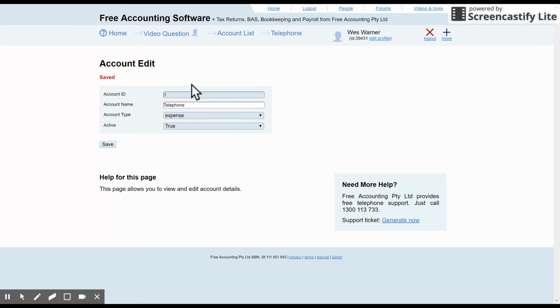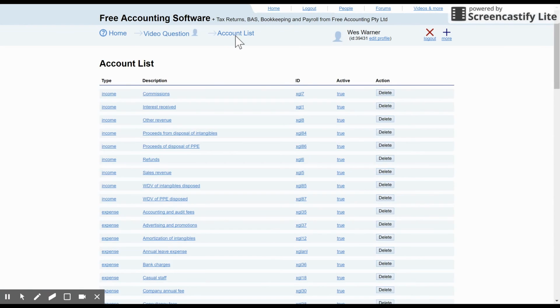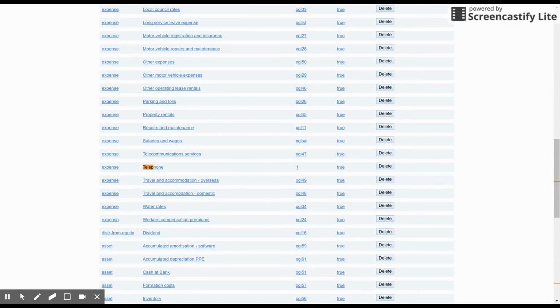Because I didn't give it an ID, it automatically gave it an ID number for me. If I go back to my account list, go Control F and look for phone, I'll see that now in my expenses accounts. So that's how we edit and add new accounts. Now, you would have to do this with each exercise you're doing, just to make sure that you're modifying some of the accounts for the question that you're doing.